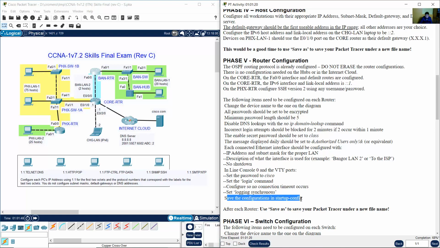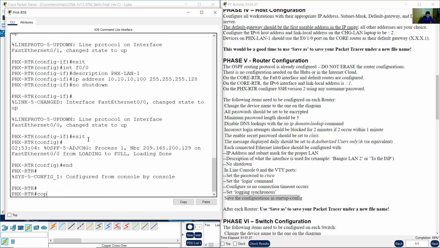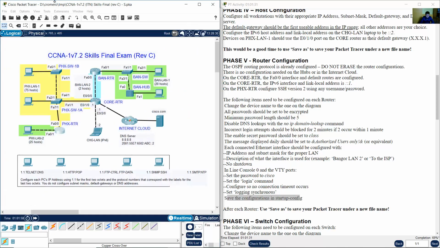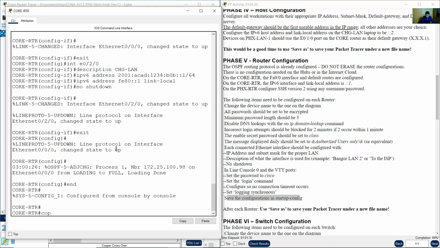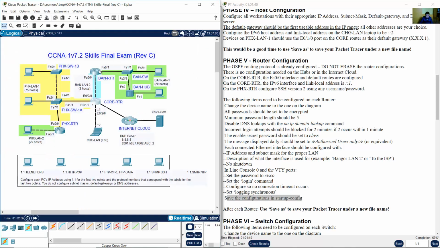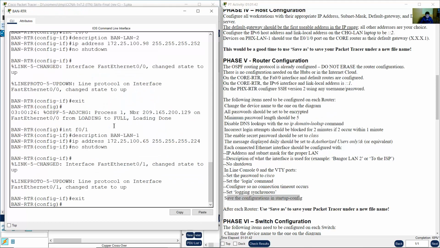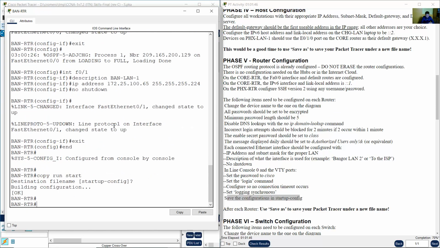Save configurations. Okay, go to the first router, Phoenix router, and copy run to start. Enter, enter, enter. Core and copy run to start. Enter, enter, enter. Bank and copy run to start. Enter, enter, enter.